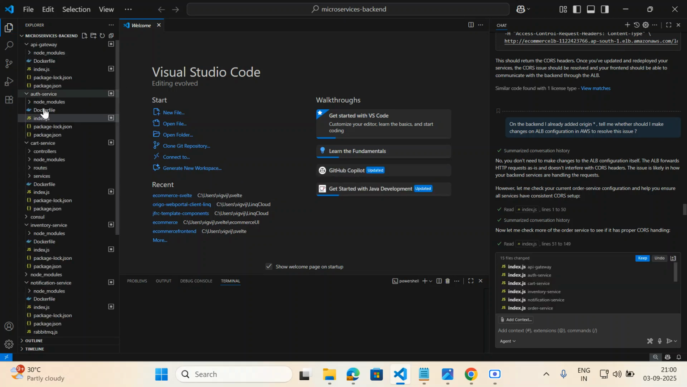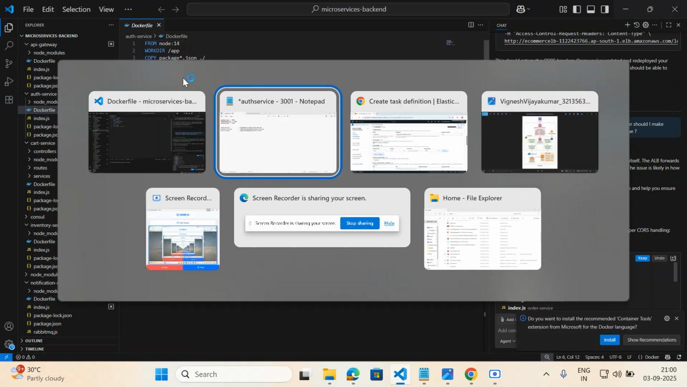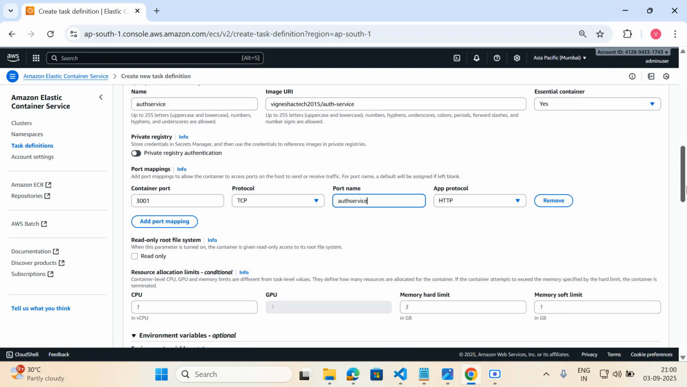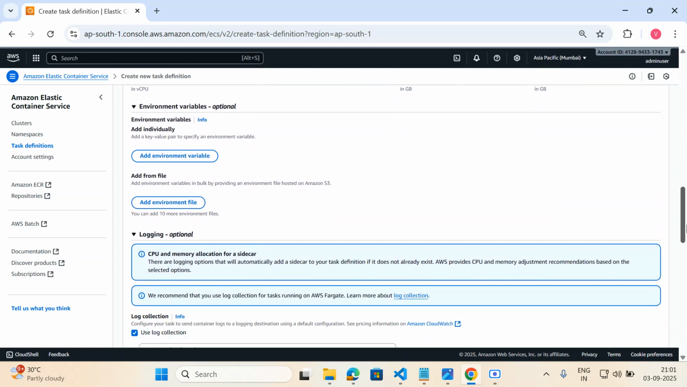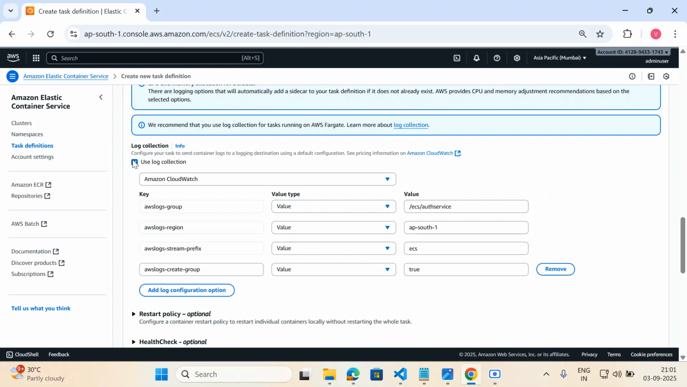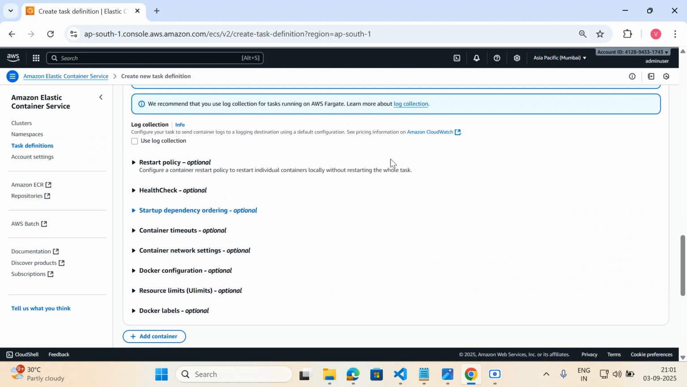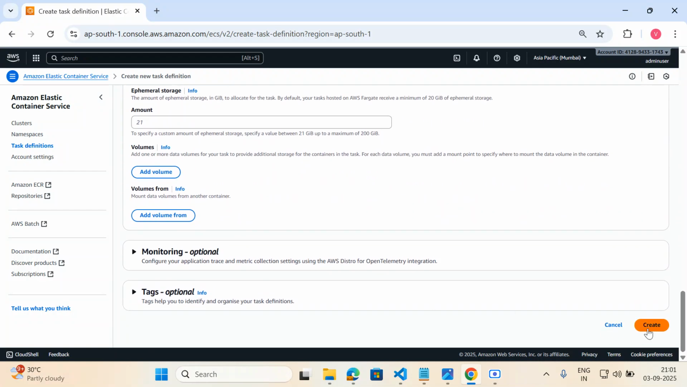And if I head back to the auth service Dockerfile, you can see that I have exposed 3001. Hence I'm giving 3001 here, and the port name auth service. The rest, let it be by default, and I don't need a logging mechanism right now, but this is really useful if you are going to monitor your production applications and other things.